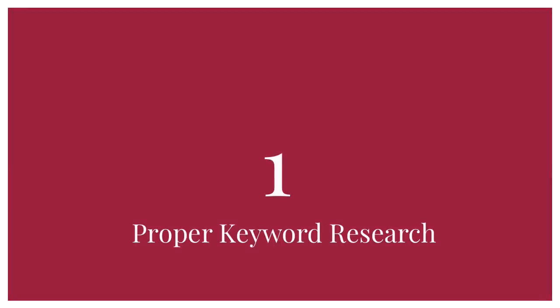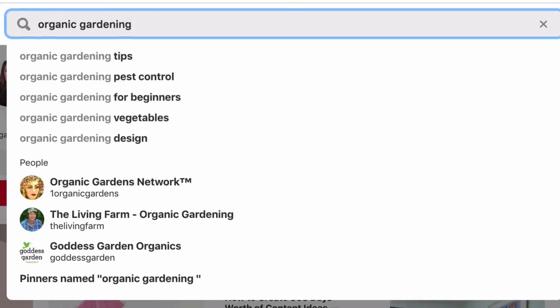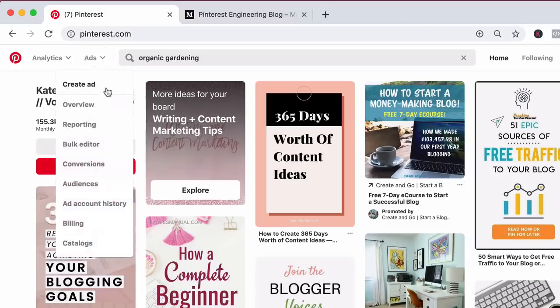Step number 1 is proper research. Most people think that this is how you research a keyword or a long-tail keyword phrase. They type a topic into the Pinterest search bar, and Pinterest suggests other topics that are already being searched for on their platform. This is a great start, but what you really want to do is go into the Ads Manager so you can see the search volume. Volume is the really important part.